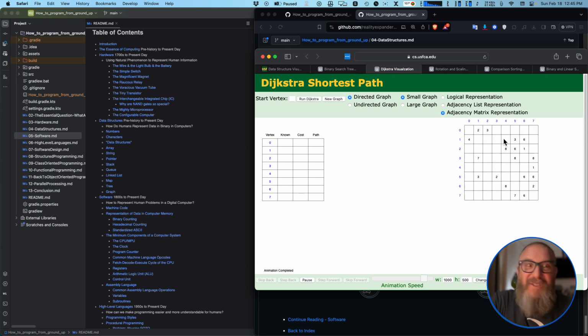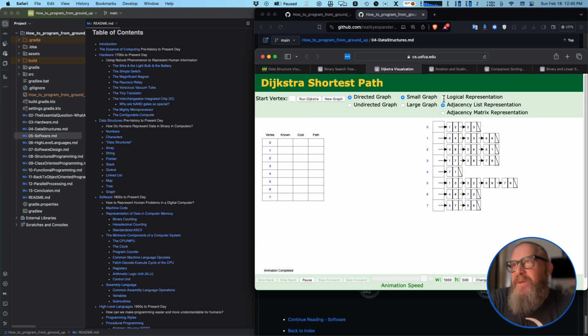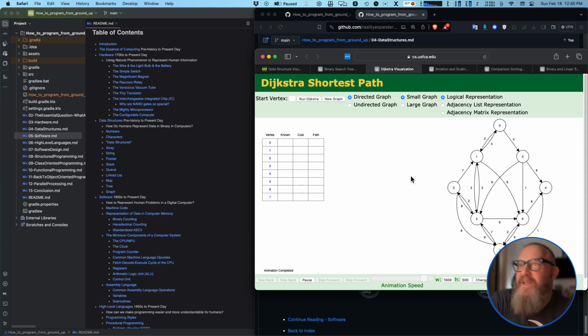And then here's another one where it's just using a 2D array. It shows all the connections from one thing to the next. 5 and 1 are connected to 3. So you can see these different representations of how computer science people think about stuff. It's all the same stuff, just represented in different forms. And I really like how this student has put this together.